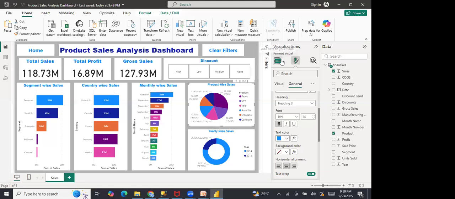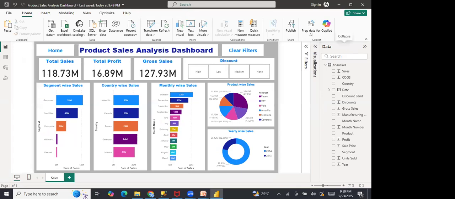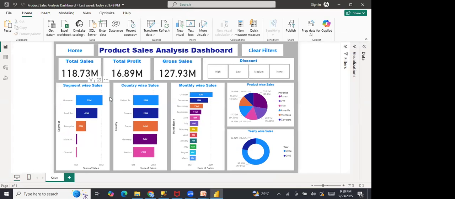Okay, guys, it's done. So from this particular report, what are the things you are able to understand? Can anyone tell me, guys? I'm just saving the report. You're taking the total sales and profit and dragging and dropping the sales and profits from the table.